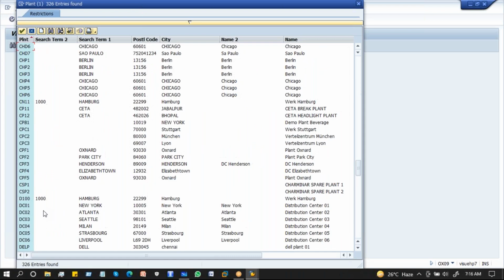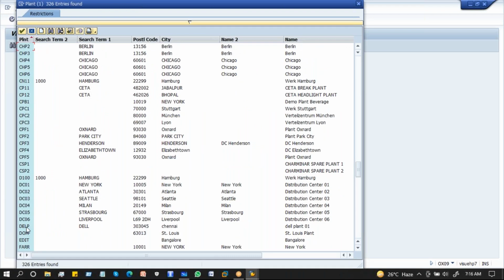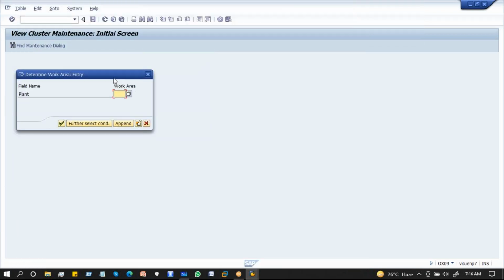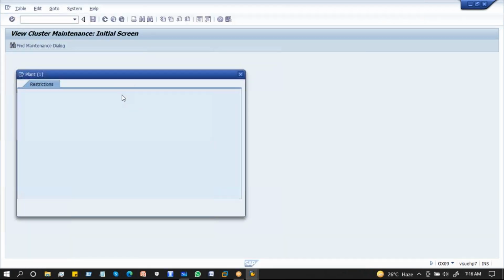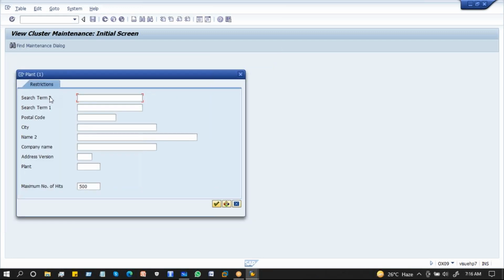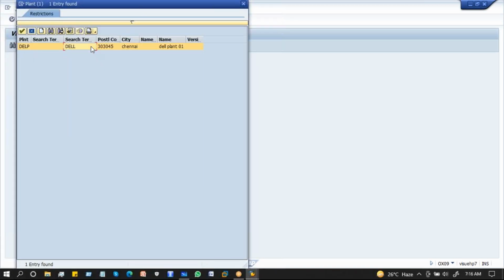Fine. Now here, scroll down. We made one with the name Dell. So this is my plant, Dell. And this is the postal code, Chennai, and these details have been given. And this is the search term. If you remember the search term, just click on the drop down. Here again there is search term 2, search term 1. We have not given search term 2, we gave search term 1. I give Dell here and double click on it.